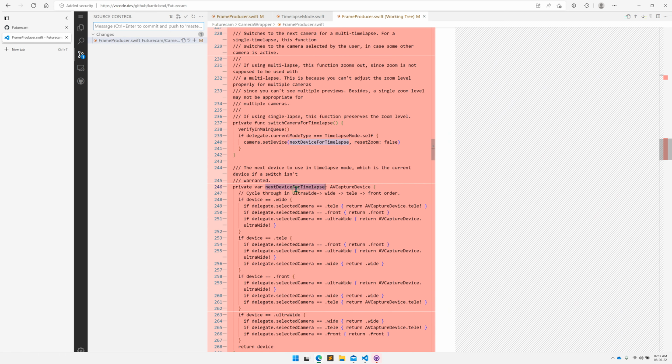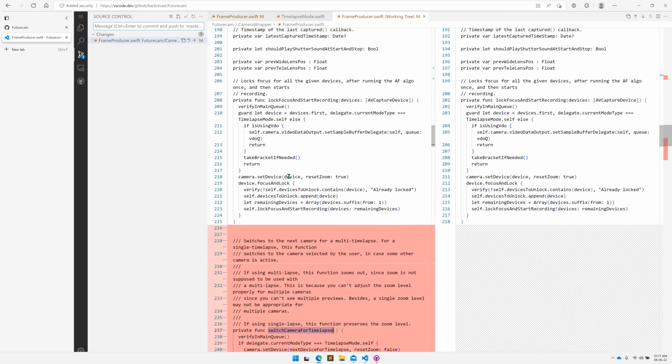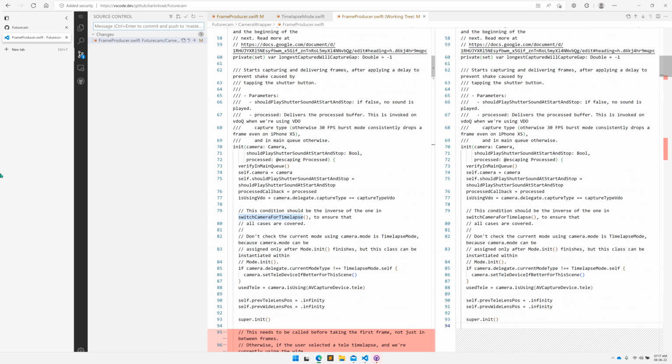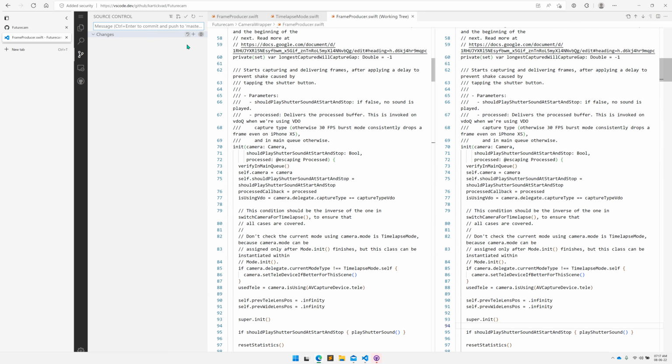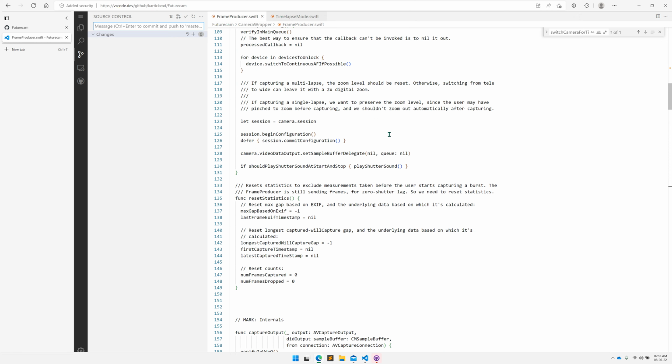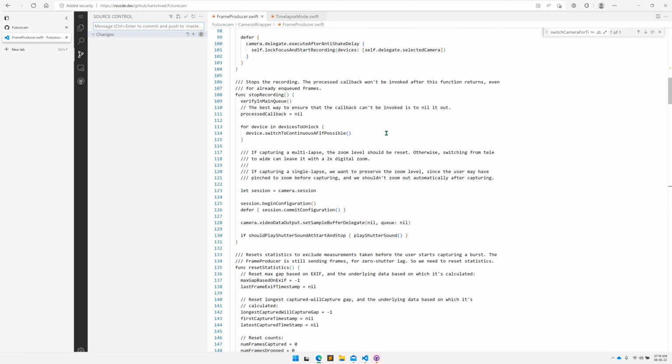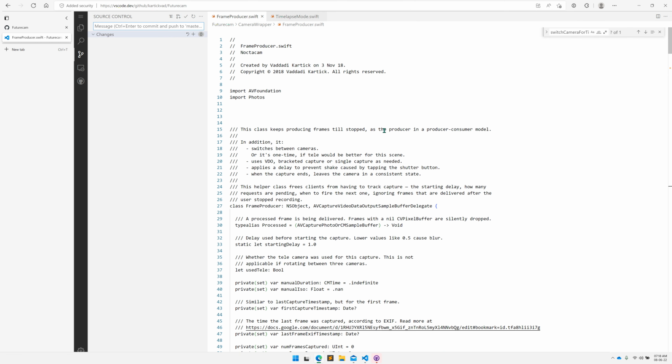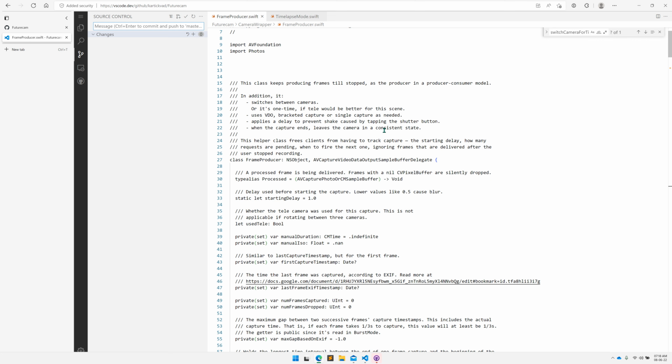Removing this next device for time lapse is safe because this is the only use. Removing this is safe because yeah, we found only one use. Remove some dead multi-lapse code. Awesome. We still have some nonsense about locking and unlocking devices.